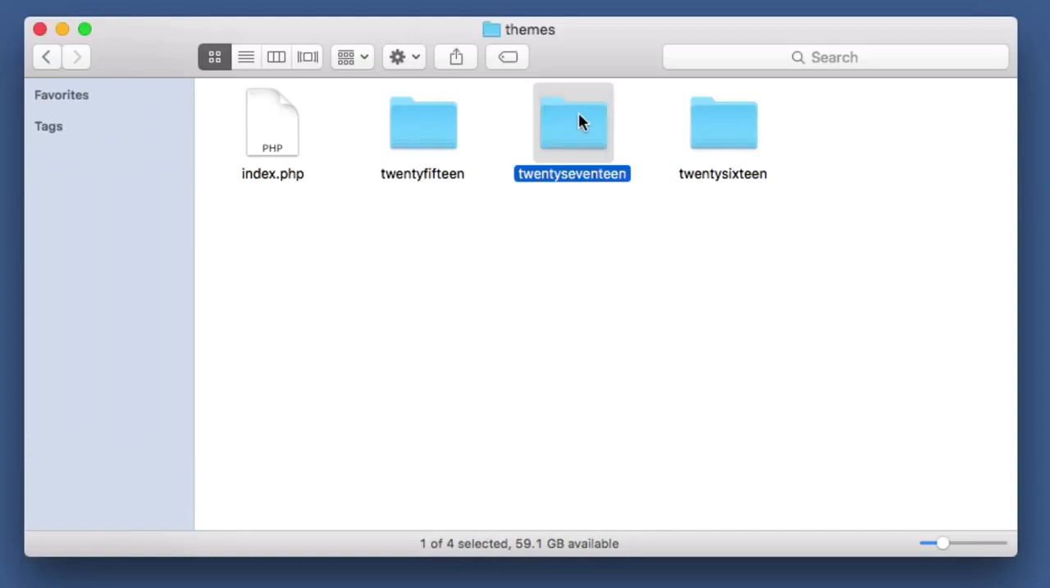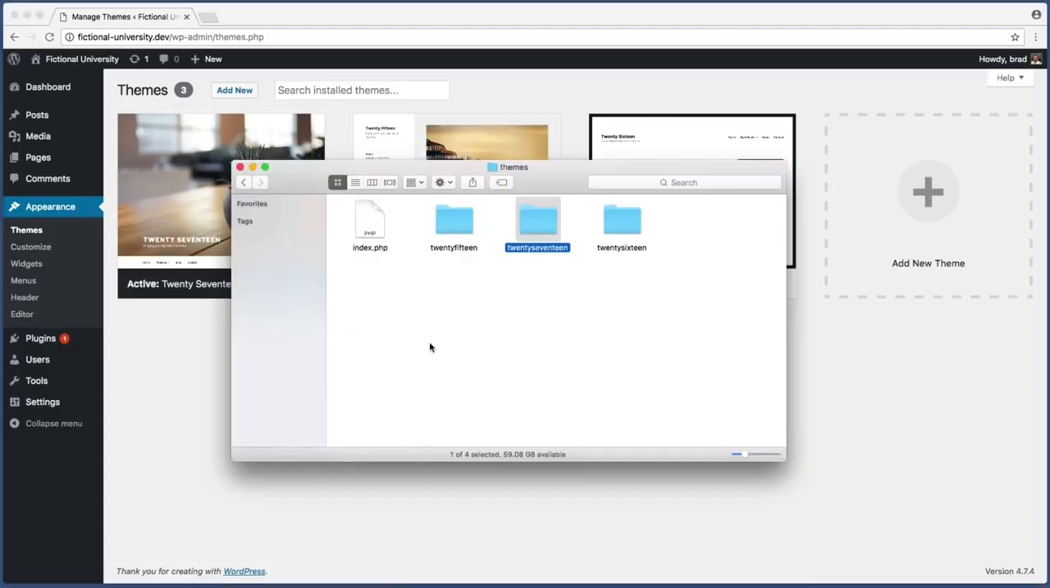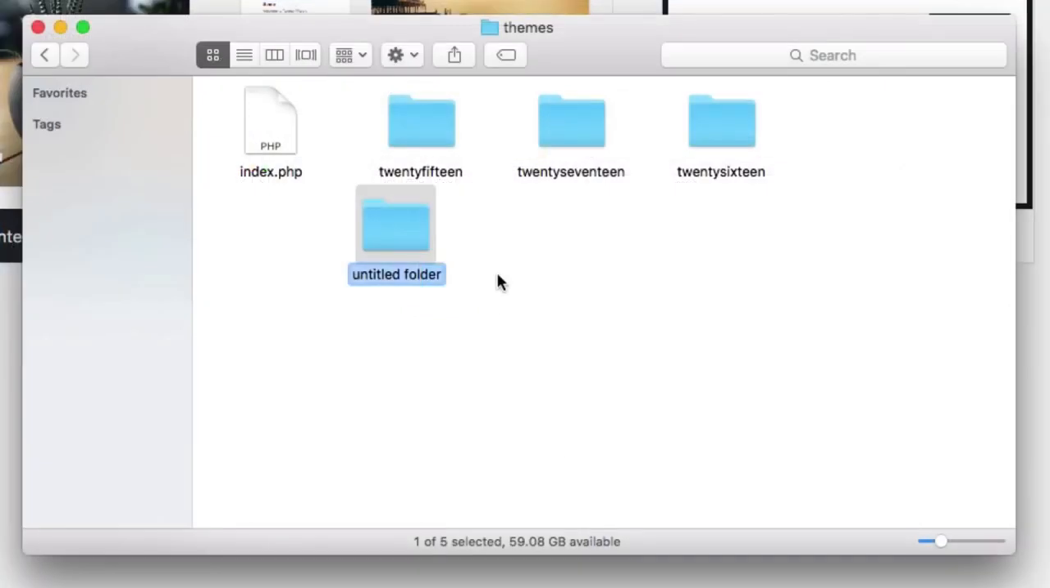So this 2017 folder corresponds with the 2017 theme. So if we want to create a new theme, all we need to do is create a brand new folder in this themes directory. So new folder, and we can name it anything we'd like. Why don't we call it Fictional University Theme? Just something along these lines, doesn't have to be exact.